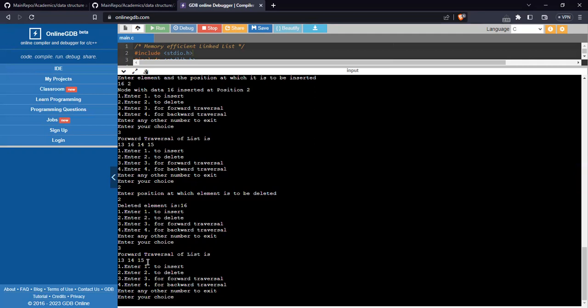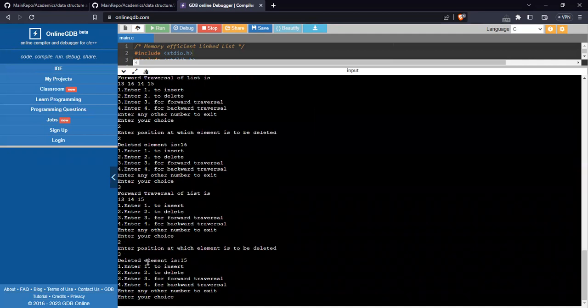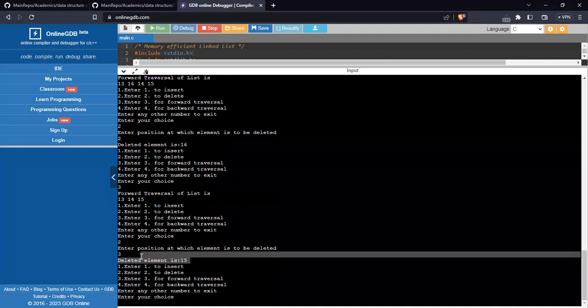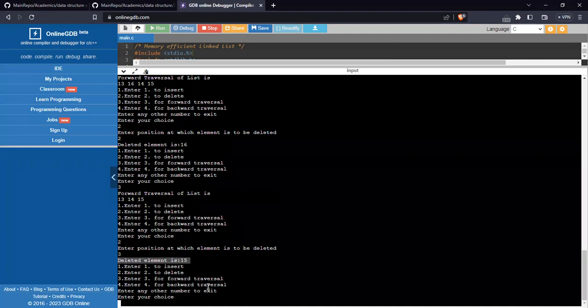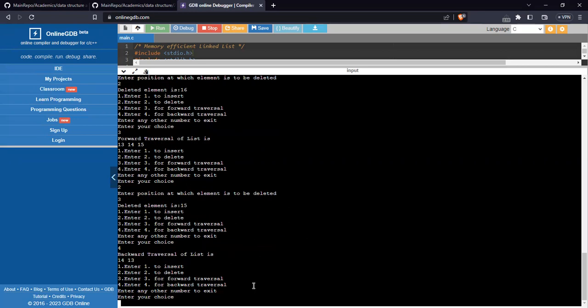So let me click on 2 for delete, and let me put the position as 3. It has said that the deleted element is 15. Instead of forward traversal, now simply let me do backward traversal. As you can see, it is showing 14, 13. Hence, we have performed both kinds of traversals, that is forward traversal and backward traversal.